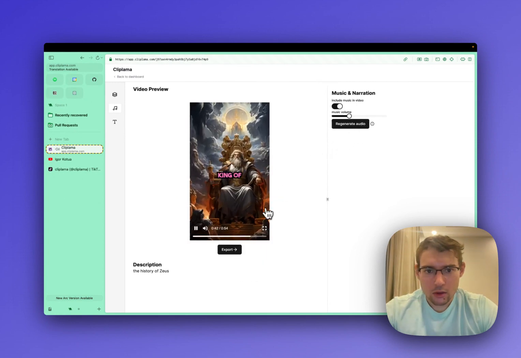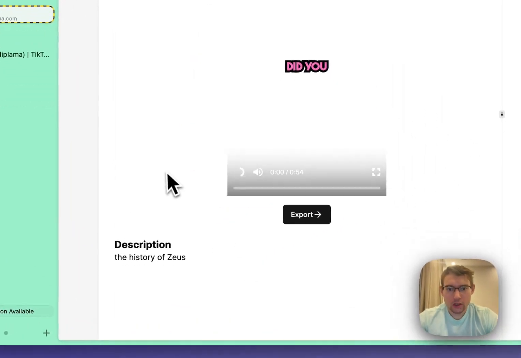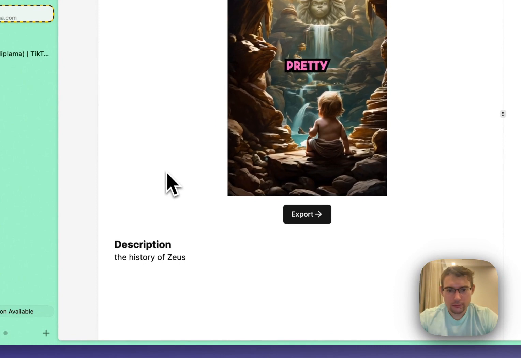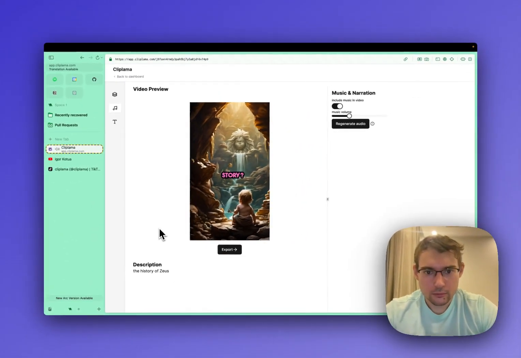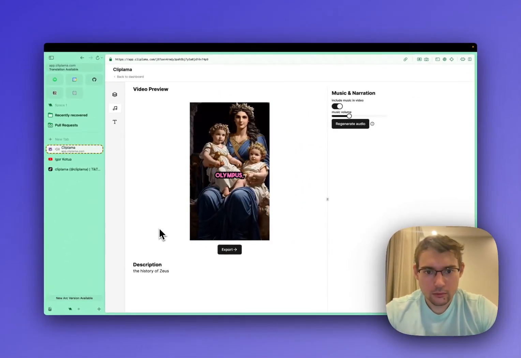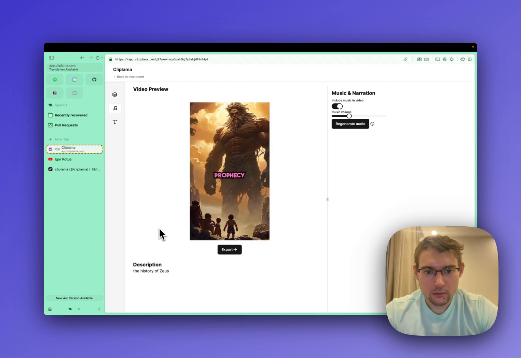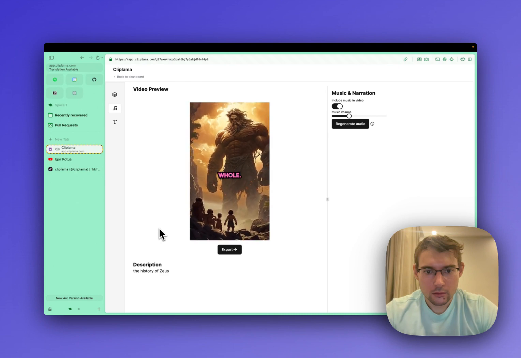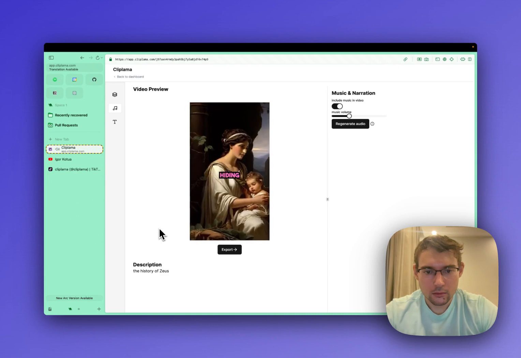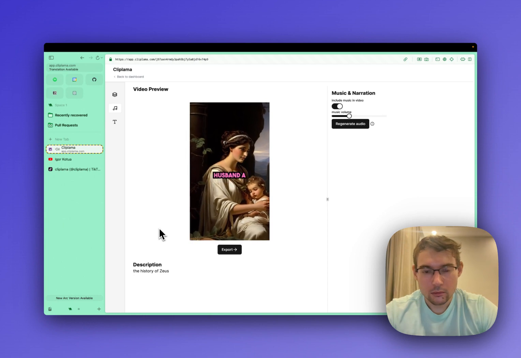He then became the king of the gods. Let's go from the beginning. Did you know the king of the gods had a pretty wild origin story? Zeus, the ultimate ruler of Olympus, was born to Cronus and Rhea. Cronus feared a prophecy that one of his children would overthrow him, so he swallowed them whole. But Rhea tricked Cronus by hiding baby Zeus and giving her husband a rock.